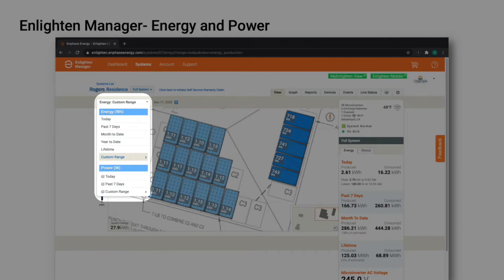Back to the energy and power menu. You can select energy in different time periods. Today, the past 7 days, month or year to date, or a custom value.